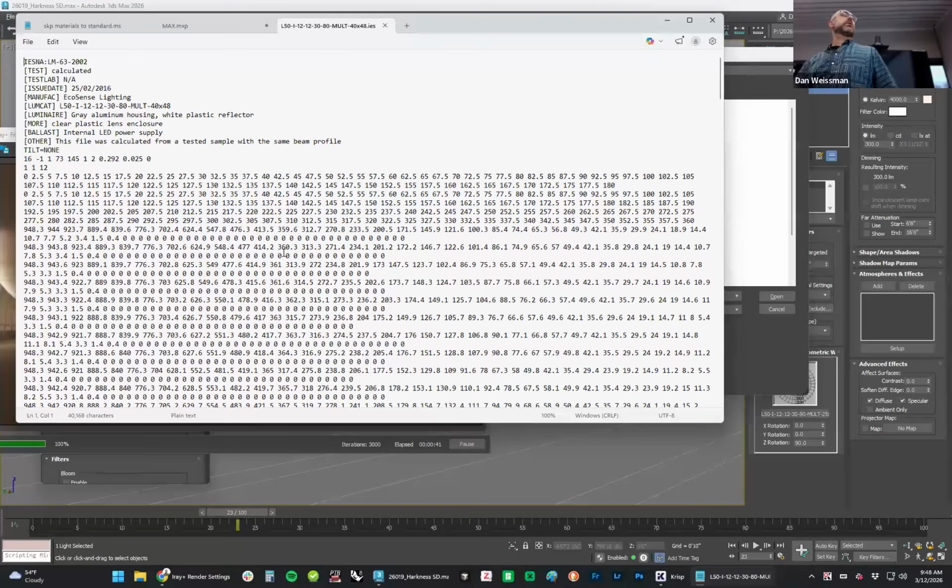It's basically just strings of numbers. And in short, the first part is giving you some basic information about the fixture. This series of strings is actually a series of angular dimensions, so that the file knows what all the information it's about to read is.